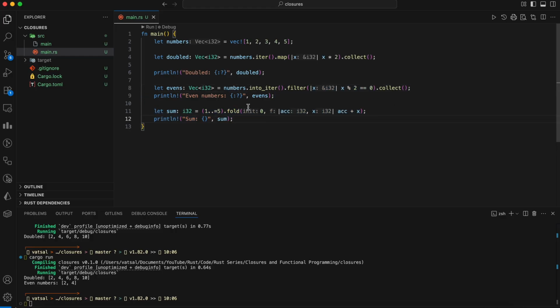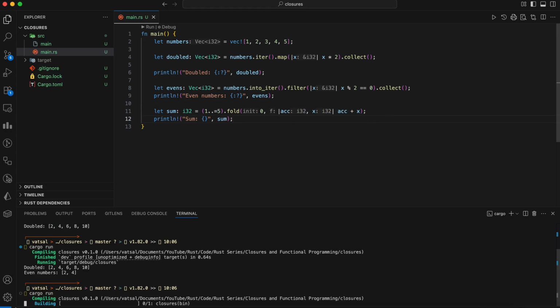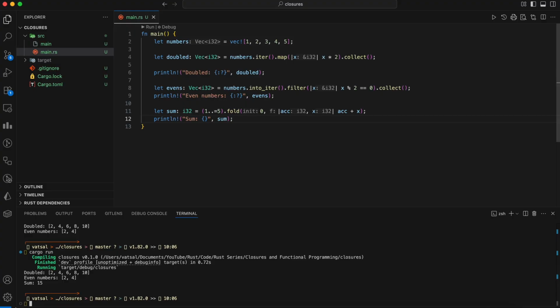Finally, let's use fold for reducing values. Here we use the fold method on a range, the numbers from 1 to 5 inclusive, with an initial accumulator value of 0 and a closure that takes 2 inputs, an accumulator and a number, and returns their sum, to calculate the sum of all numbers in the range, printing the final result. The output will show the doubled numbers, the even numbers, and the sum of 1 through 5, respectively. This is clean, expressive, and safe.